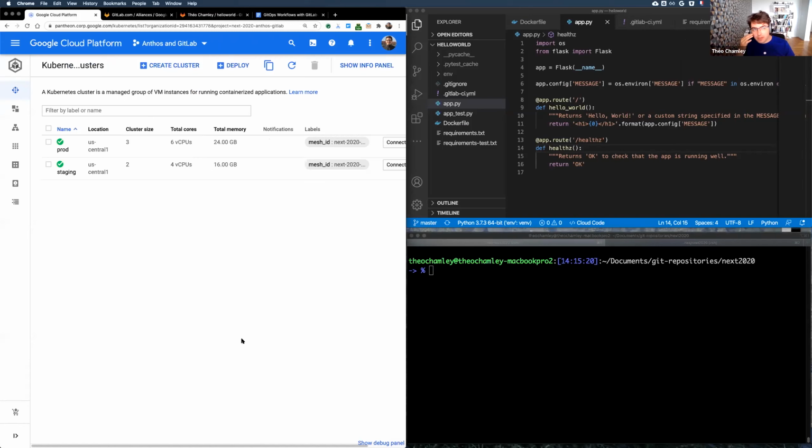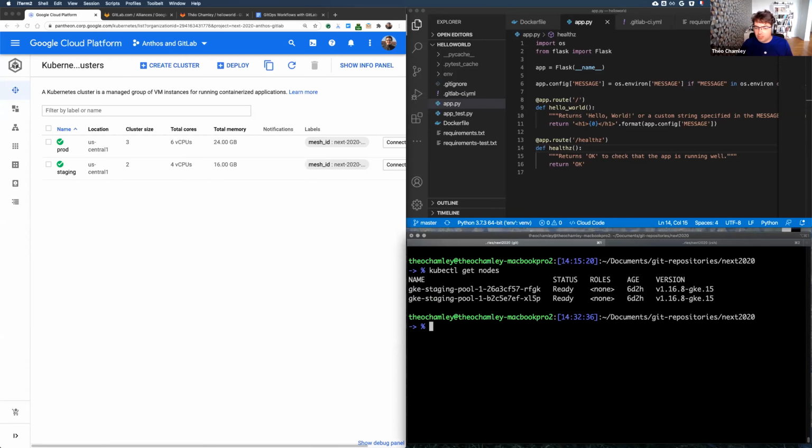Okay, so we are starting with the Anthos Config Management part, so the configs and policies part of the demo. Okay, on the left here, I have two Google Kubernetes Engine clusters, one for prod and one for staging. We're currently in US Central 1, and you can see that I have different cluster sizes, etc. On my local terminal here, I have access to those clusters. In that case, I have access to my staging cluster with 2 nodes. Okay.